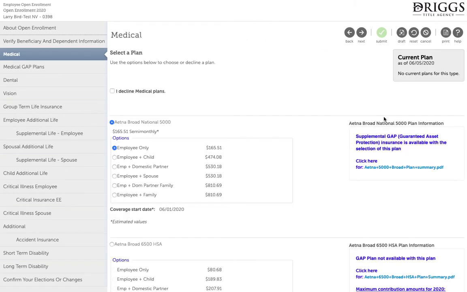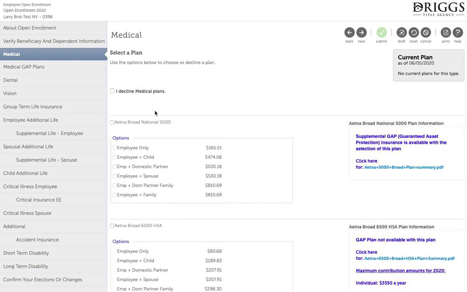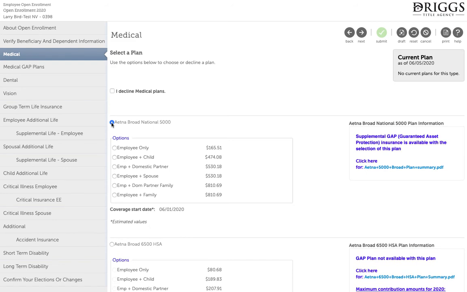And this is where I have to make my medical election. So I can either decline the plan by selecting decline and choose the reason why I decline, or I can enroll in the plan. I'll uncheck decline, I'll select the plan, and I'll select the option within the plan based on what I can afford. If you scroll over to the right, you'll see that the plan summary is there, and there's always a little bit of a blurb there for important information that is related to that specific plan. So I'm going to select employee only. I'm going to hit next.